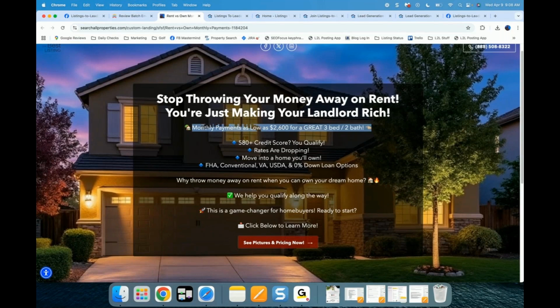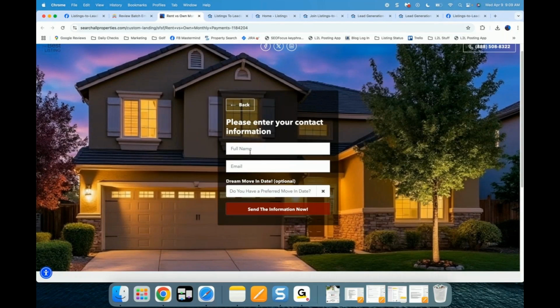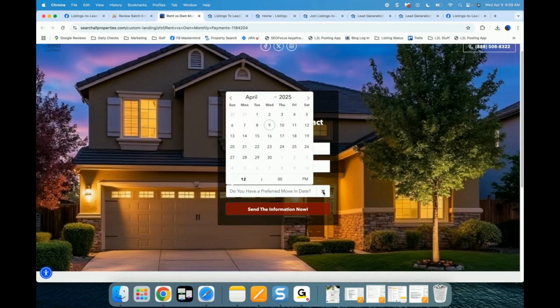So in your area, if rents for some sections are comparable to mortgages, take advantage of that. And instead of talking about interest rates all the time, talk about monthly payments. All right, here we see you've got a 580 credit score, you qualify, rates are dropping, move into a home you'll own, FHA, conventional, VA, right? Why throw your money away in rent? You can own your dream home. We can help you. But check this out. See pictures and pricing now. And then it's full name, email, and then dream move date, optional. So they can let you know when they want to move by. So they can just select, right?